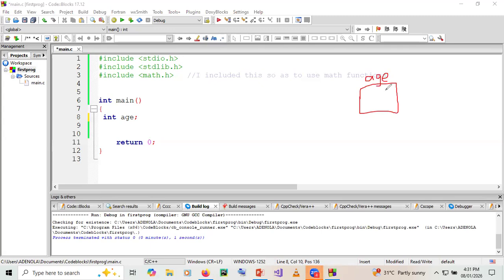However, this computer memory I've reserved has no value. There's nothing in it. There's no content in it. So there's no value in it. So I can come here and say age is equal to 20 now. I'm done. Every statement, you end it with a semicolon. It means I have now put 20 inside my variable. Age is called a variable. All right, so that's how to declare a variable.